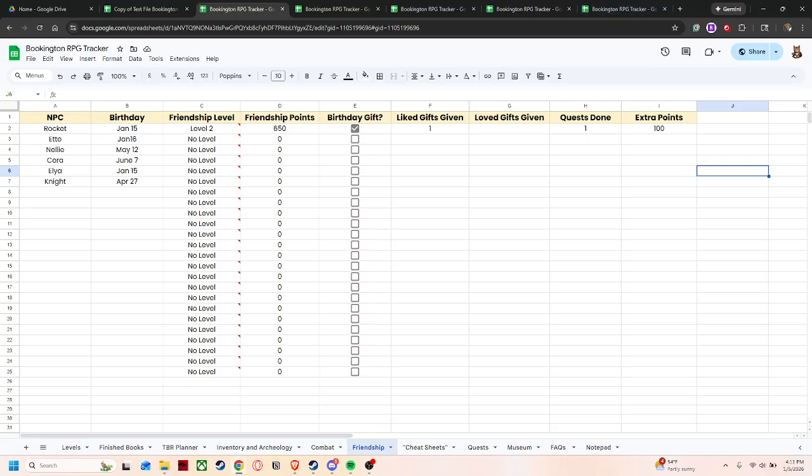And so you'll just keep updating. So over the course of time, let's say I've given him 4 liked gifts, I've given him 3 loved gifts, and I've done 2 quests. Crazy. You can see that it all updates for Rocket. And I am now level 3. I have earned 1,300 points, and it's fully magic.